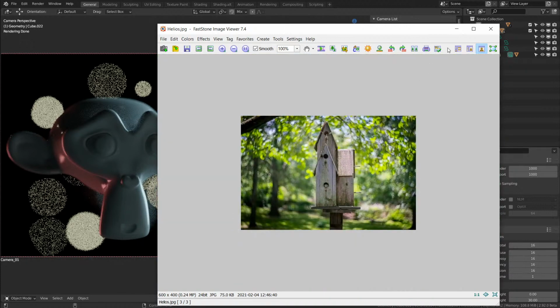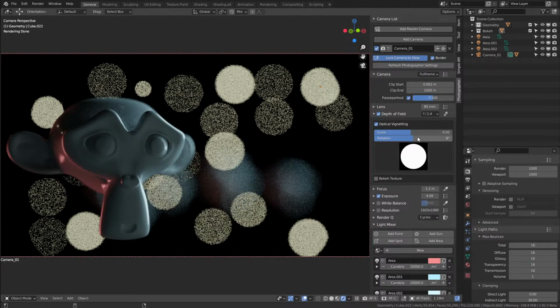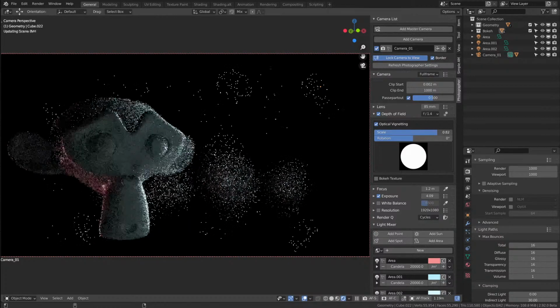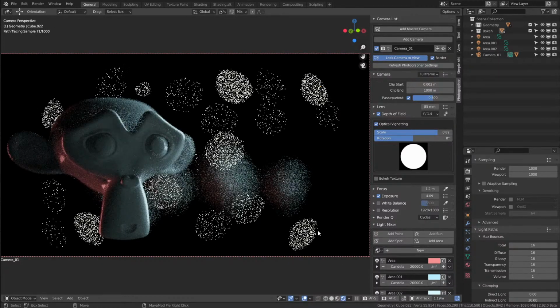So the goal is to recreate that. And when you turn on the optical vignetting, you're going to see it starts cutting the bokeh on the sides already, on the edges. And then if I increase the scale, then I'm getting that cat's eye bokeh shape.